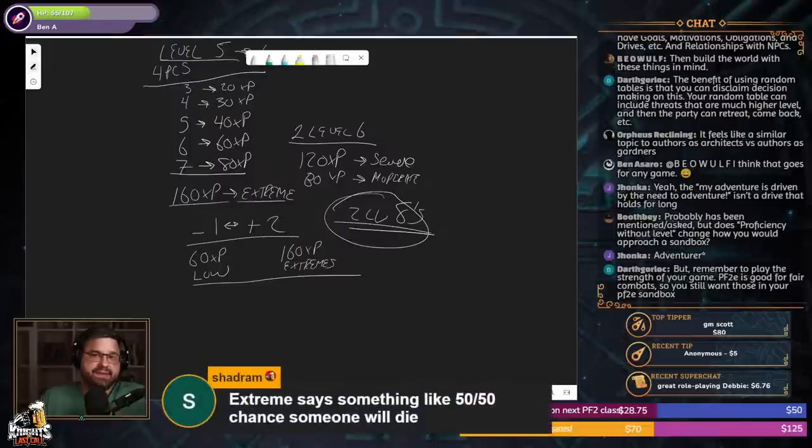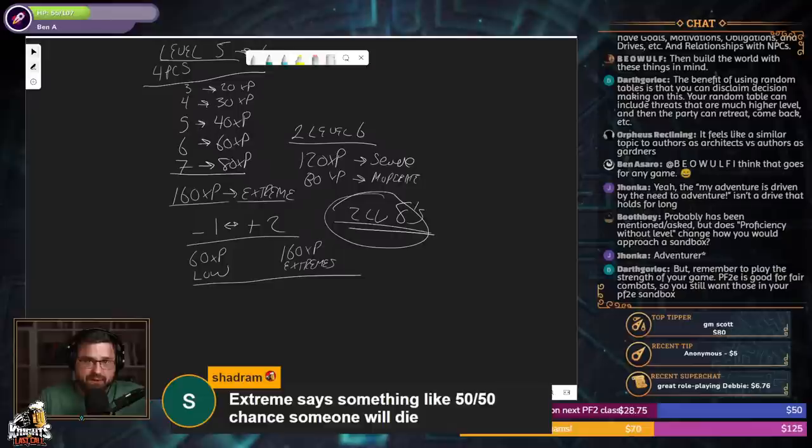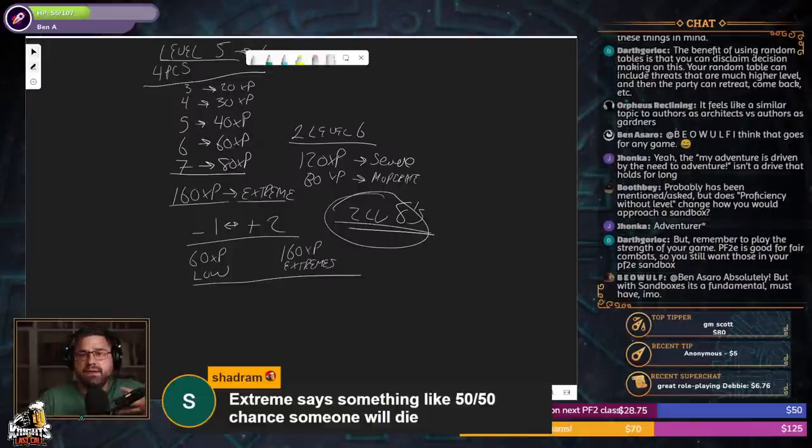Shadram says Extreme says something like a 50-50 chance someone will die. Shadram, that is what the math says. However, in my experience and in many patrons' experience who have played Pathfinder 2nd Edition, if you know what you're doing and you have a group that is playing well, it is probably not 50-50. I mean, it's still a much higher chance of dying than in any other set of circumstances. So you literally do have to be on your toes.